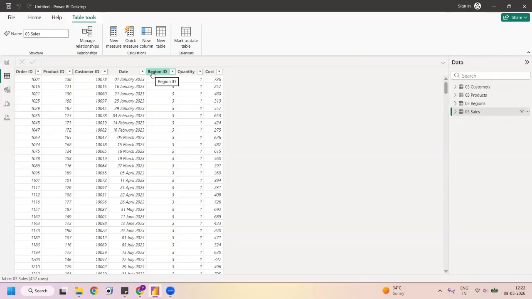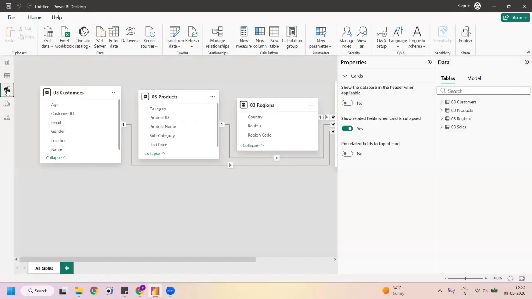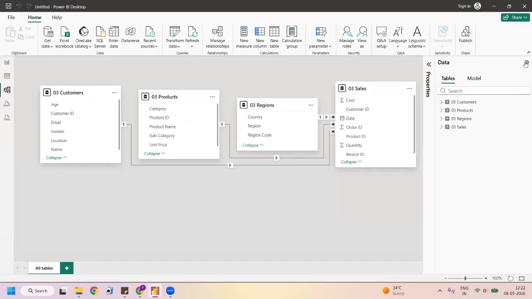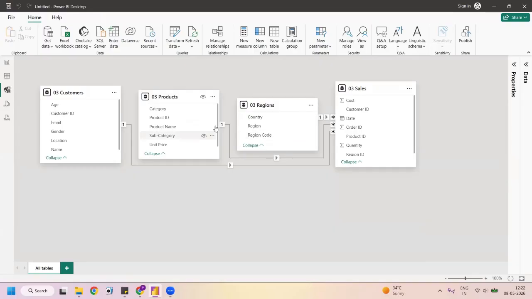Now, after loading the data, if we go to the model view, click on model view. It shows two panes here, the data pane and the properties pane. Again, this is a context sensitive pane because we are in model view. It shows properties of the relationships. For the time being, we'll collapse these two panes so that we get a bigger view of our tables.